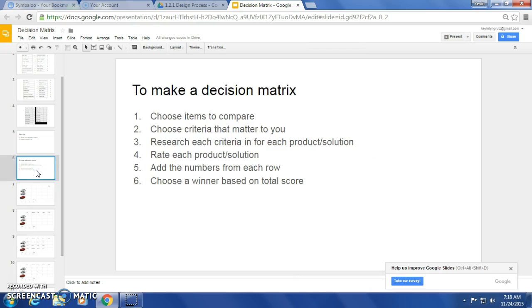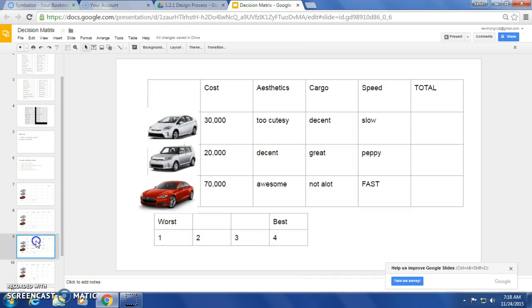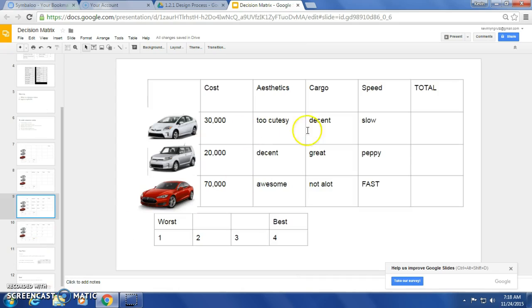Next step there is to rate each product or solution based on the criteria and the research that you found. So, let's start with just cost: $30,000, $20,000, $70,000. Now my rating scale is 1 to 4, with 4 being the best and 1 being the worst. Your scale does not need to be 1 to 4. You make this up however you want. It could be 0 to 100 or 10 to 20, whatever makes it easy for you.